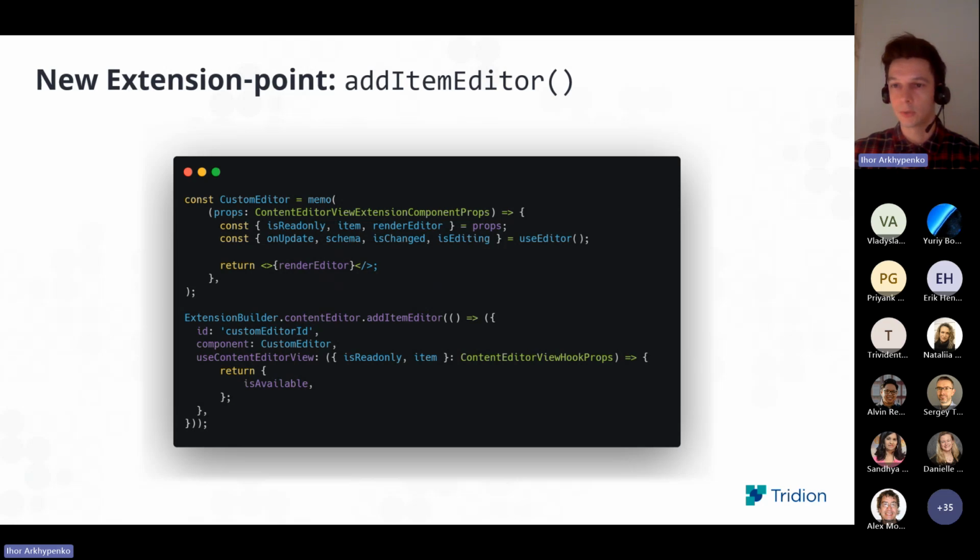With the extended useEditor hook, you can access more tools and data from the editor state, including such callbacks like onUpdate for updating the item which is being opened in the editor.